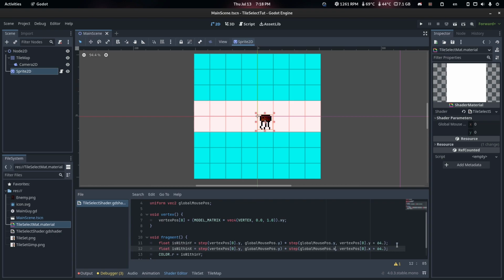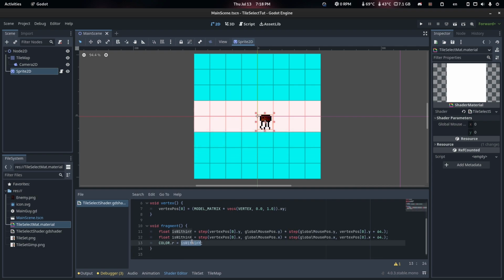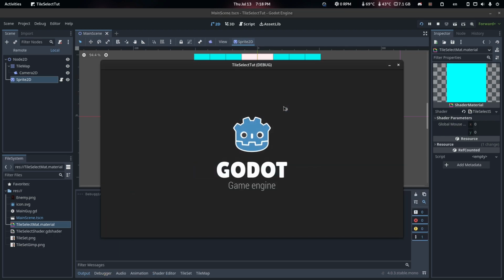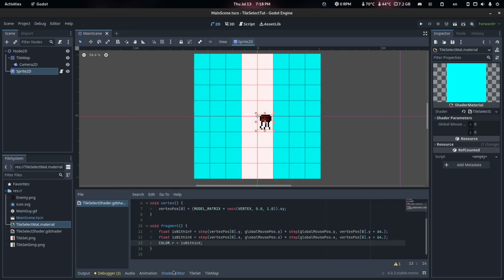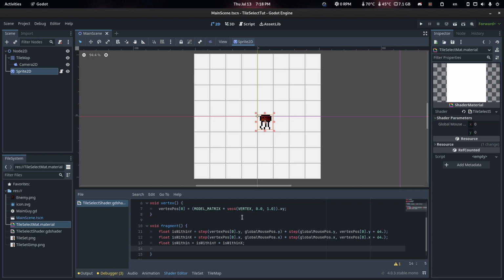Let's set all of these to x. And if we do isWithinX, this works perfectly. So now what we want to do is take a float called isWithin, which we could have just combined all of them, but I just like doing it this way because it makes it more clear to read, and isWithinX. So this will only be one when our tile is actually being highlighted.